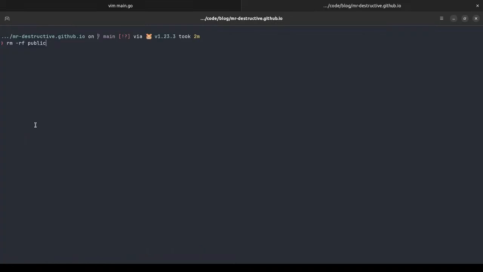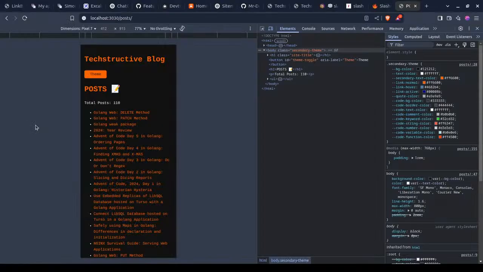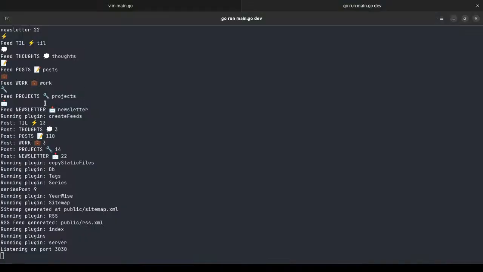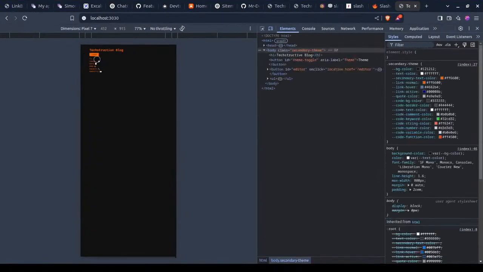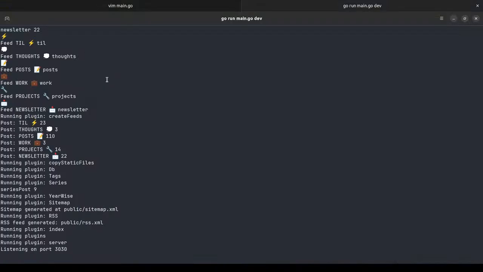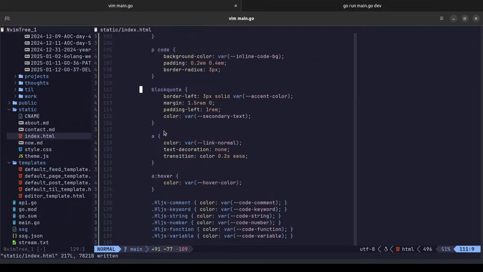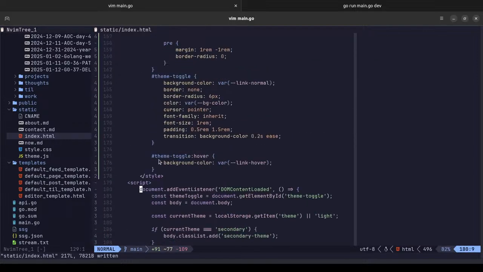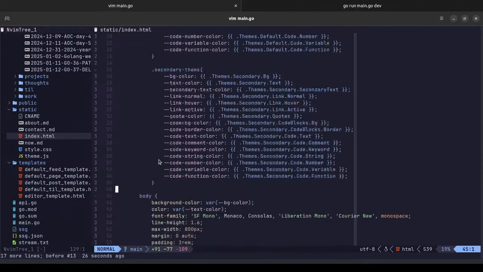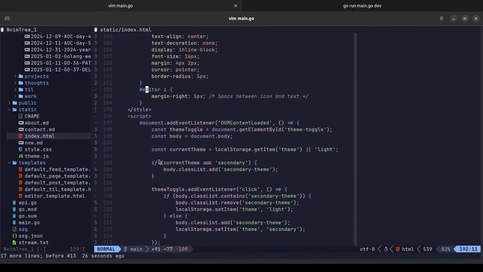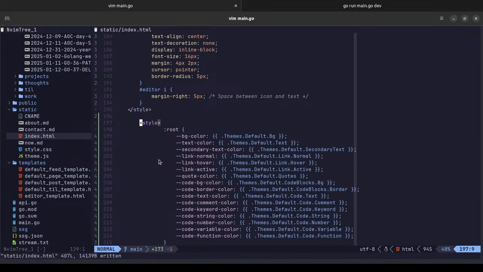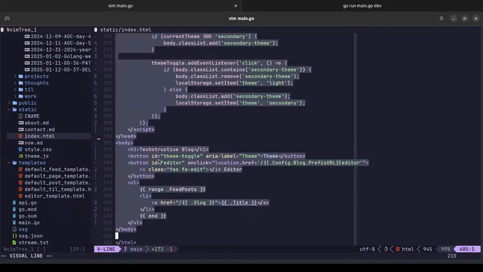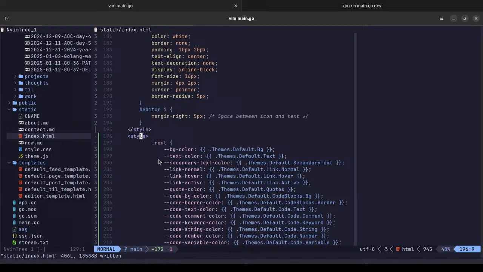Right. Let's see then. Why did it? That was not the right thing to do. Maybe it had editor things. It has editor things. So let's add one more style in here which will override that one. Let's see.